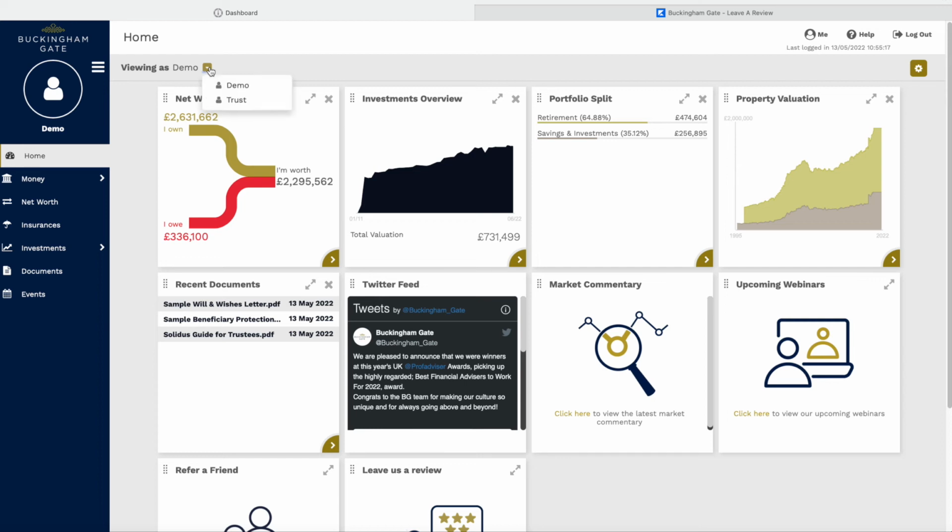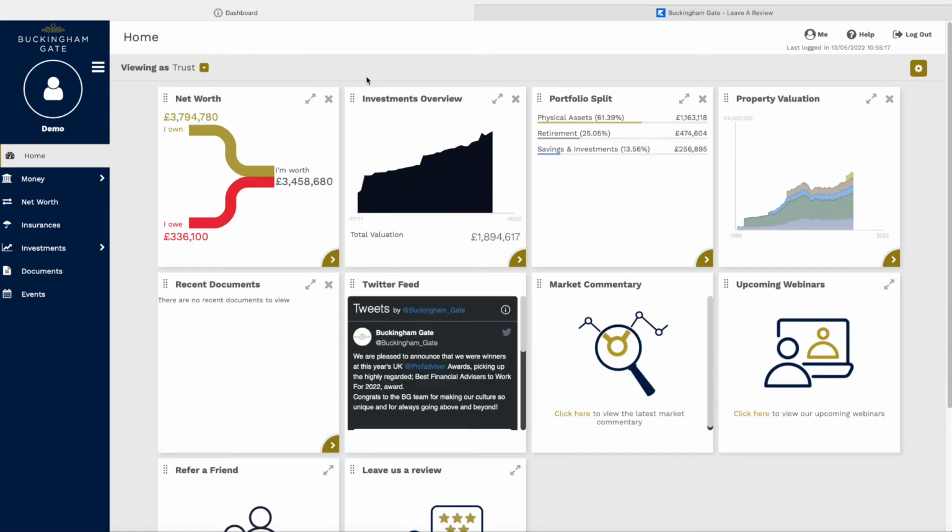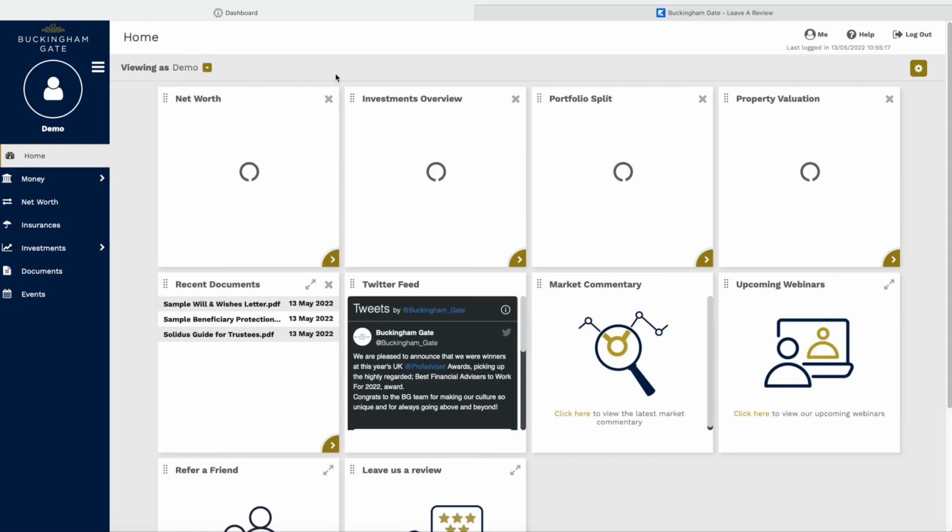And if you manage any trusts, or you're the trustee on a trust, we can link the trust account. If I click the trust, it will take me through to a similar view for the trust. Once again, we have a net worth screen, we have the investment overview, and we have all the different property and portfolio valuations as well, in addition to any key documents. So the functionality here is very much the same, albeit you're now viewing the values on behalf of a trust rather than your individual account, which again can be accessed just by clicking the button up here.